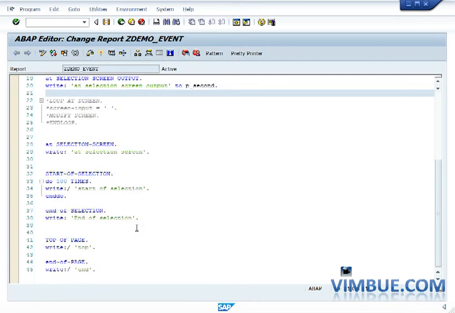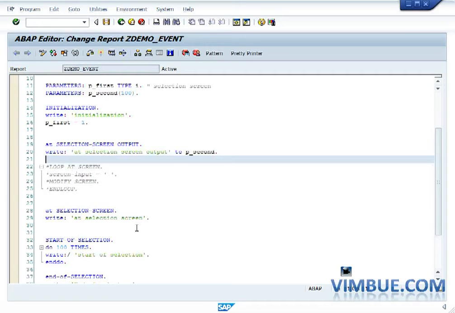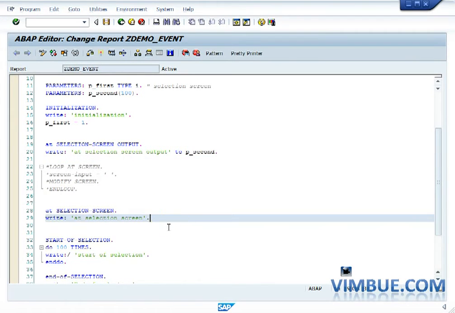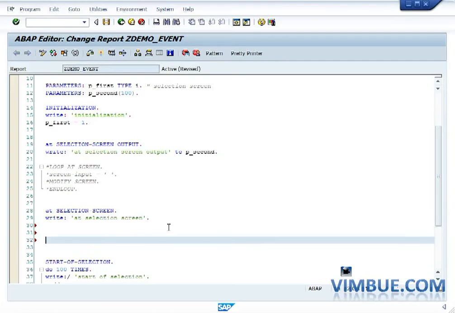Okay, so having said that, there's only one event which I think we have not discussed, and that is the at selection screen event. Let's just discuss a little bit about this also. I missed the sequence, but that's okay. At selection screen event is one event which is called after the selection screen. So we discussed that at selection screen output is one event which is called right before your screen is popped up in front of you.